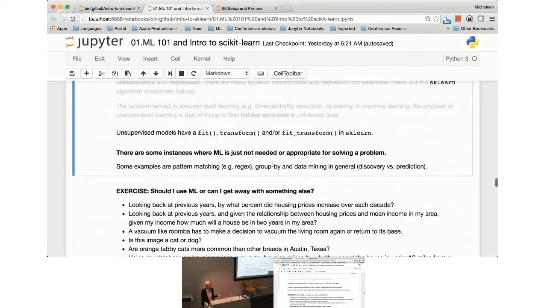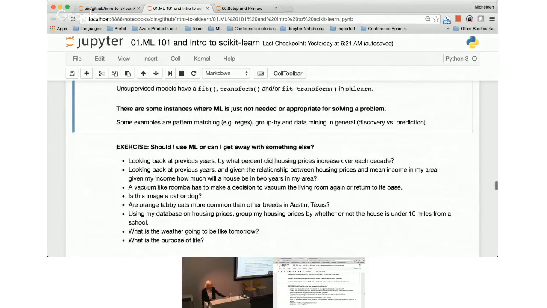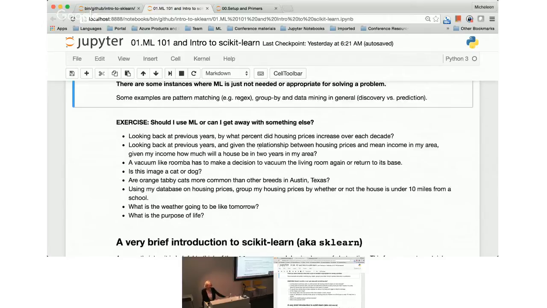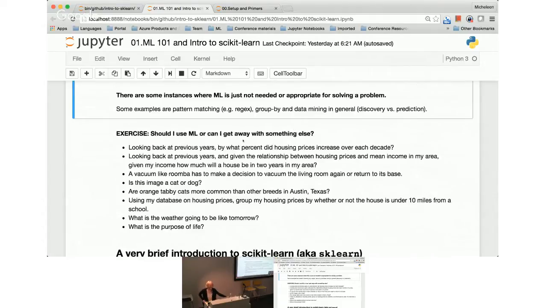So this is kind of fun. There are a lot of instances where you don't need machine learning. I'm a big fan of machine learning, but there are a lot of places where you just wouldn't use it. I'm going to skip over this, but feel free to come back and ponder these questions, because there are examples such as pattern matching. Pattern matching, like regular expressions, is not machine learning, right? But it answers a lot of questions. Group by, that's like database stuff, and that's not machine learning. Data mining, not really machine learning, right? So there are a lot of questions you wouldn't use it for, but today we're going to talk about questions that you can.